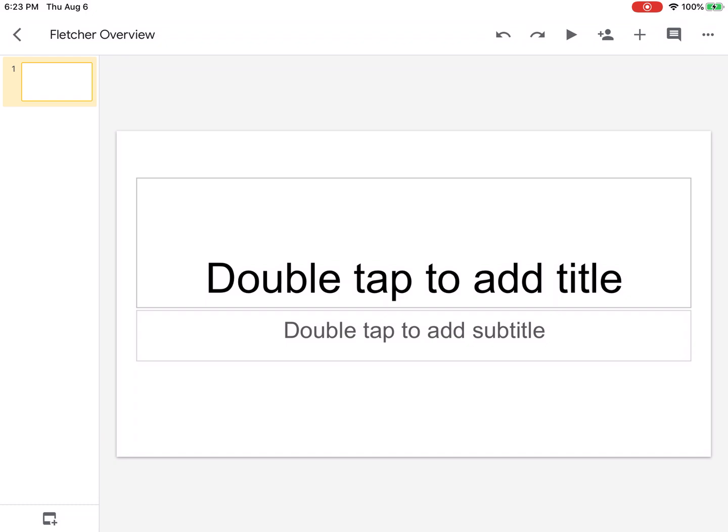seven buttons at the top right. The arrow pointing backwards to the left, that is undo. The one next to it is redo. The next one is the play button, and what that is for is when you're done with your slide presentation and you think you've got it all ready to go and you want to view it as how it will be shown to an audience, you click that play button. It's also called the present button.